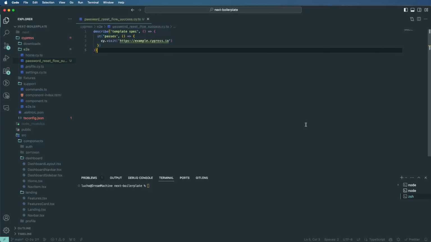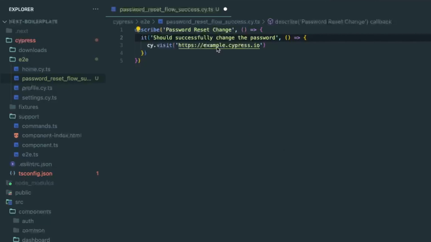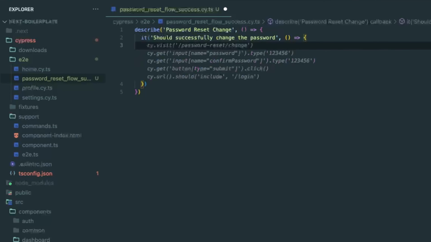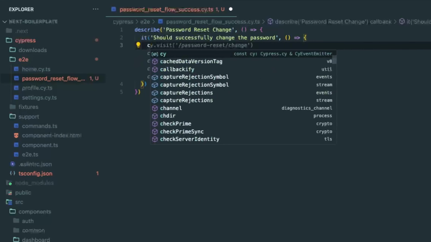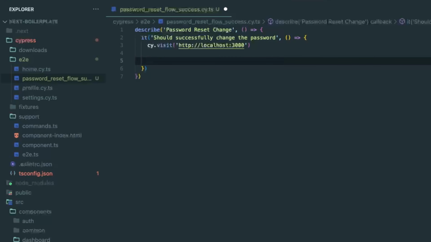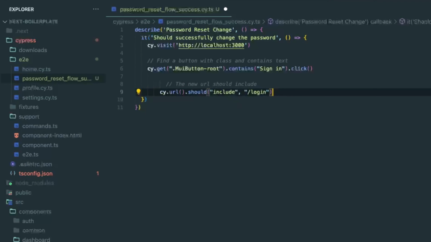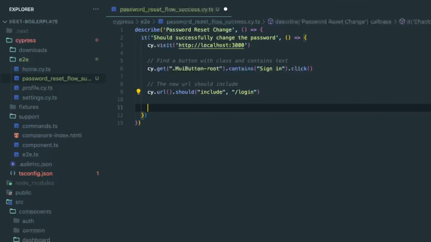I'll first replay the password reset scenario. Let's start with renaming the describe portion. Let's get rid of this default visit and start adding our own custom code. So it should start by visiting the actual localhost. Then it should find the button with a class that contains the sign-in text. And now the URL should include the login slug.